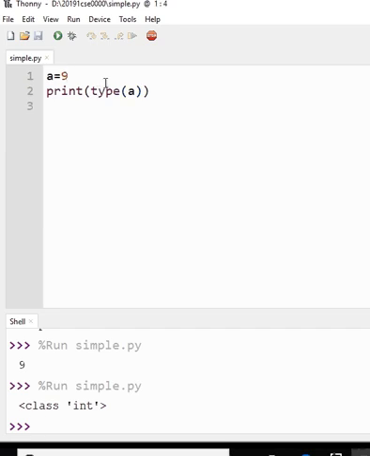Suppose I'm writing a equal to 9.2. Now what is the type of a? I'm going to run this code. So I got class float. Float is the type of a. Now a is not an integer variable. Now a is a floating point variable. So don't declare any variables. Python automatically considers the declaration. We don't need to declare any variables.